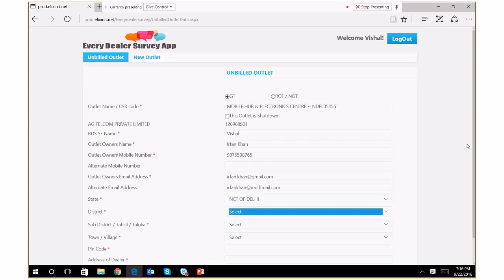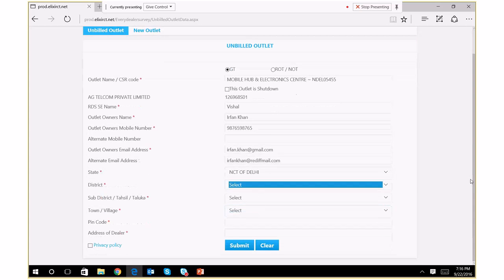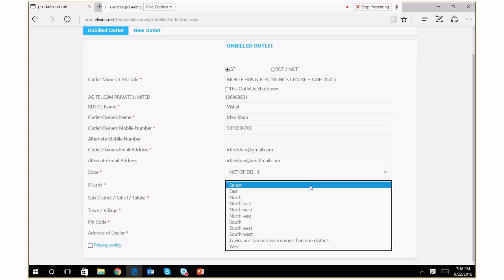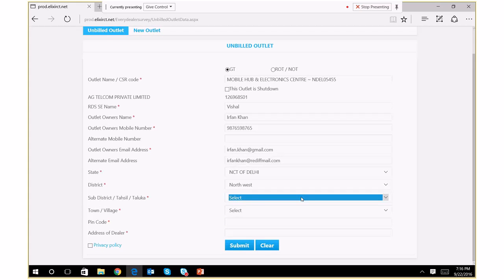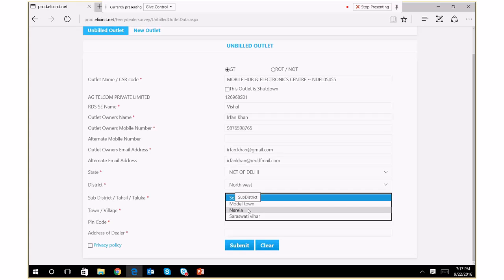This data is basically something which we have picked from the 2011 census. Once you click on the state Delhi, all the districts under Delhi will get opened. So for example, there is a district called Northwest, and this particular outlet falls in this district Northwest. The next tab is the sub-district, tehsil or the taluka. It's called by different names in different states. And this outlet falls, for example, in the taluka Narela.